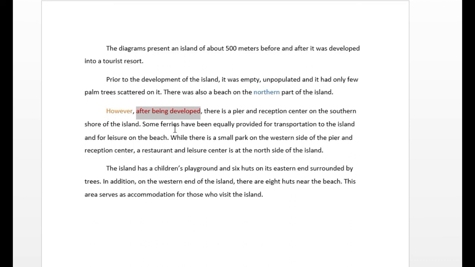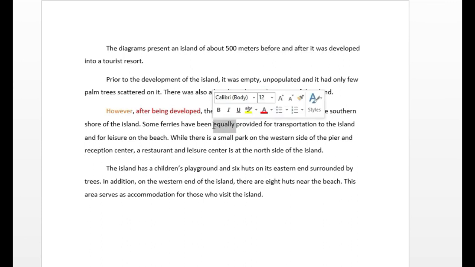Some ferries, that's another vocabulary, have been equally provided, that's another transition word, just to show that there is a connection. We are trying to maintain coherence among our sentences in a paragraph, and to be sure that no sentence is standing alone. Provided for transportation on the island, the same way the essay is descriptive, it is also quite narrative, because it is just stating their function for transportation to the island and for leisure on the beach.